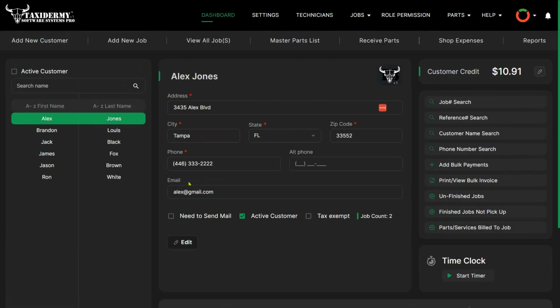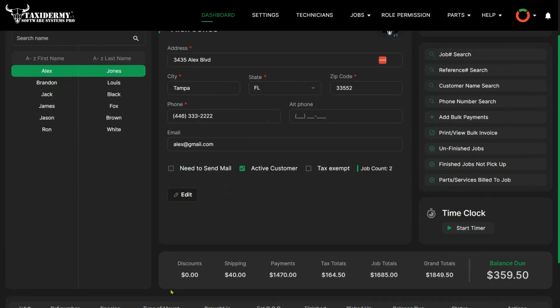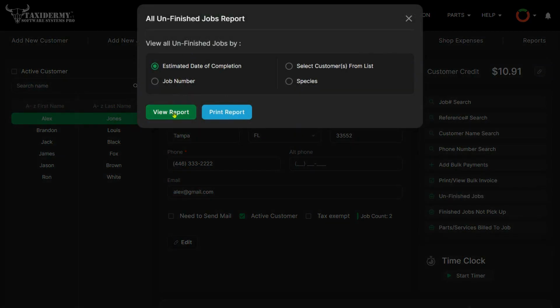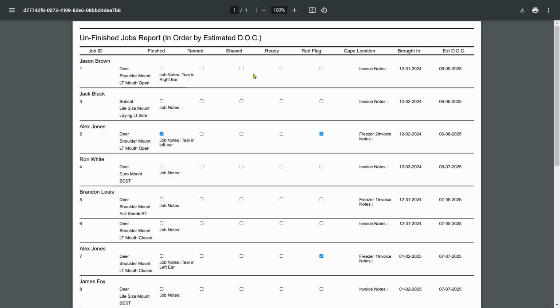Let's go to dashboard. So this is the customer information. When we click on this page, we're dealing with Alex Jones. As you can see, a quick access on the right, just like V2. The unfinished jobs report done by estimated data completion. This is the valuable report that you're going to need to look at every day to find out what job you're going to be working on next.